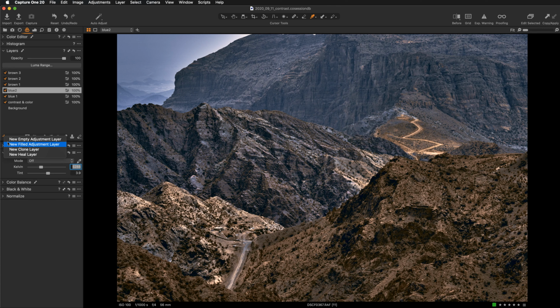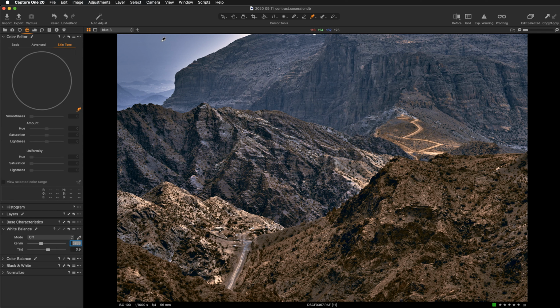But okay, let's create another layer, and I'm going to sample around here. So let's create a new fill layer. I'm going to rename it and call it blue 3. And let's drag it down so things will be tidy and organized. So let's now jump over to the color editor, and here let's sample maybe around those hills. Let's include the whole saturation range, and now let's manipulate the color.